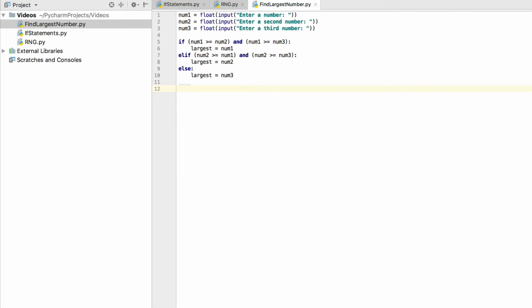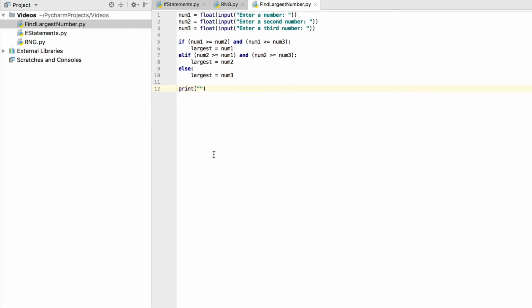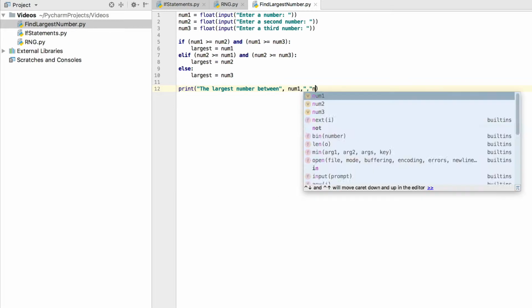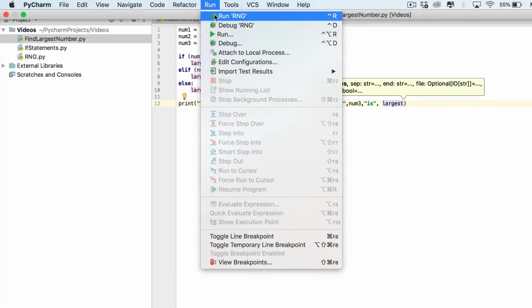Now we're just going to have to do the final print, and we're going to see what's happened. If you find it too complicated right now, don't worry, because I'm going to go through it at the end of the video. So I'm just going to do the final print statement and click print, and then we're going to type the largest number between. Okay, so that's the print statement done. I'm going to run it, and then I'm going to explain what all this code does. So run.